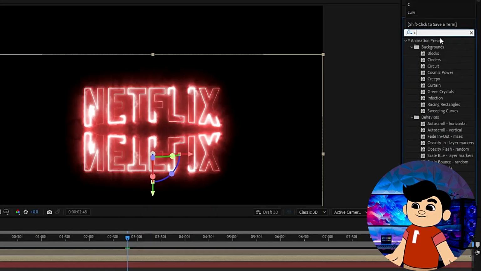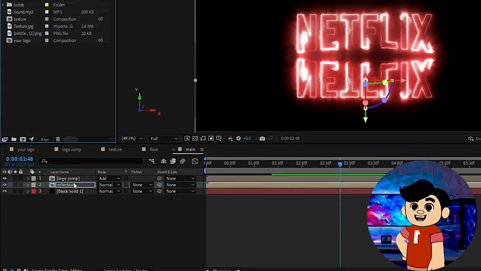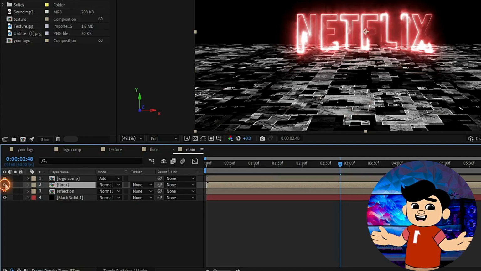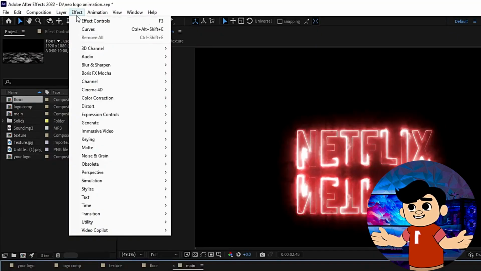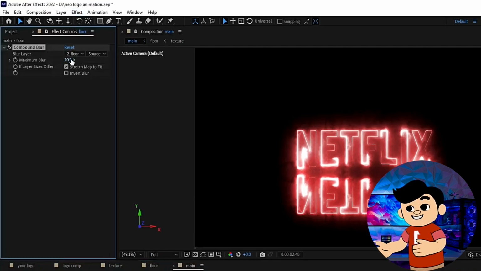Go to Effects and select Curves and adjust the graph. Add the floor composition to the main composition and click on the eye option to hide it. Go to Effects and select Compound Blur from the Blur and Sharpen section. Then change the blur value to 360.